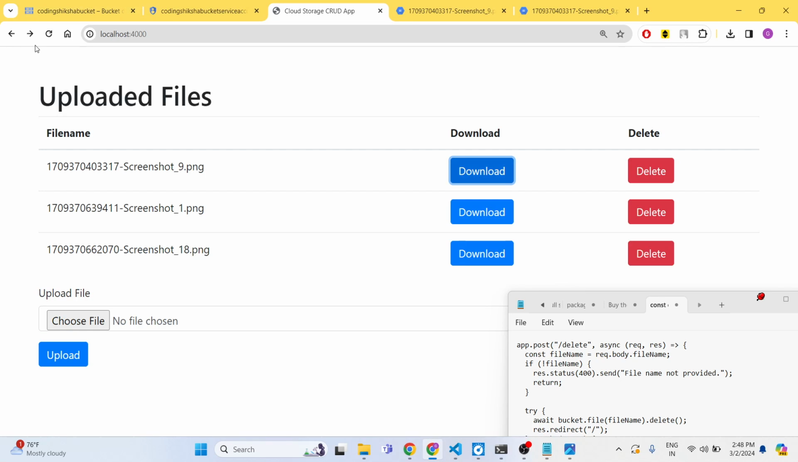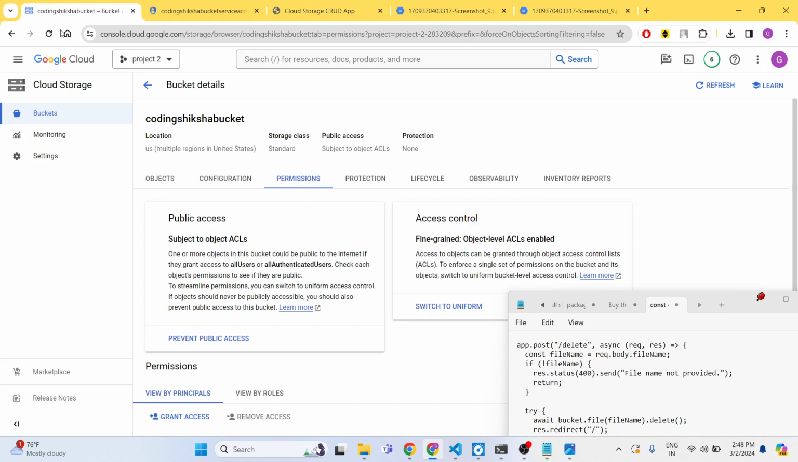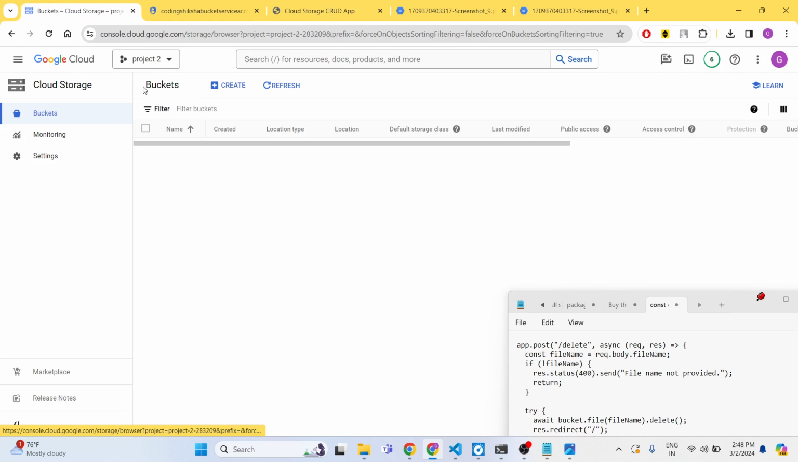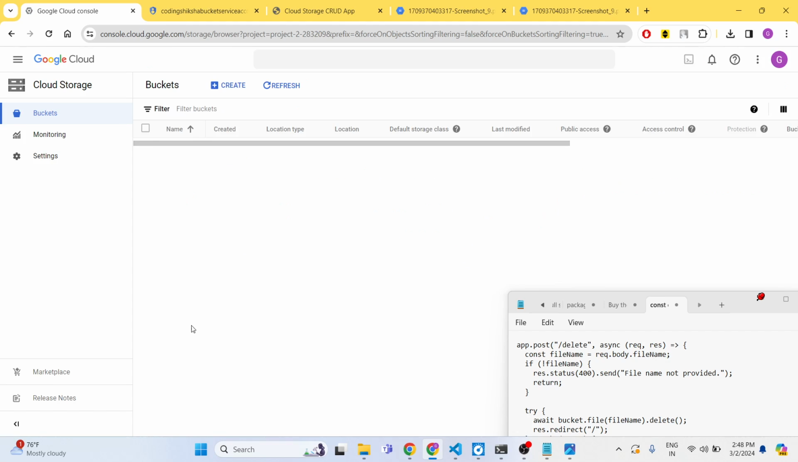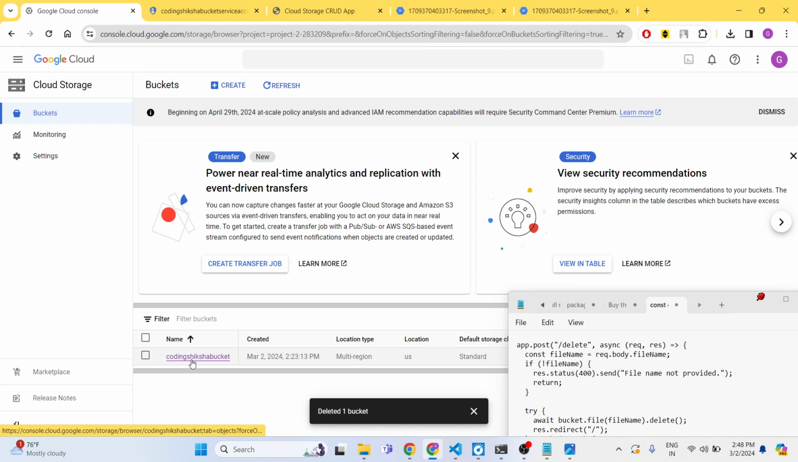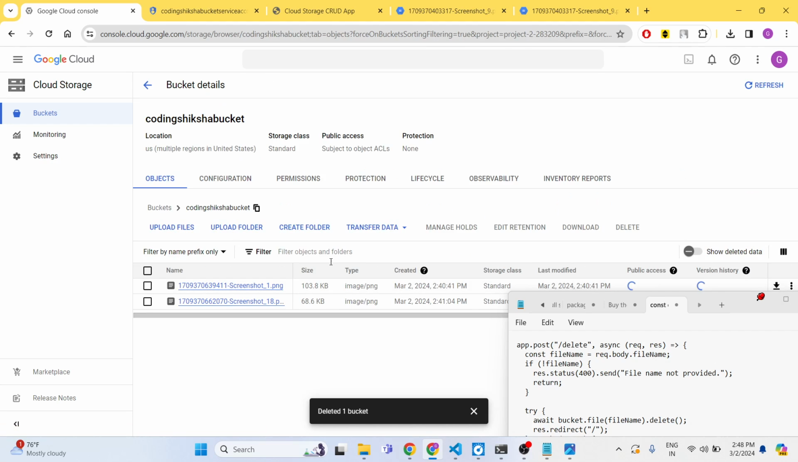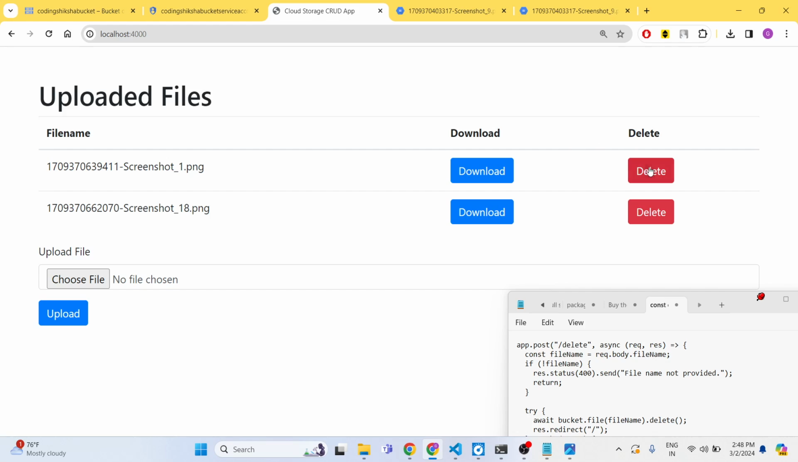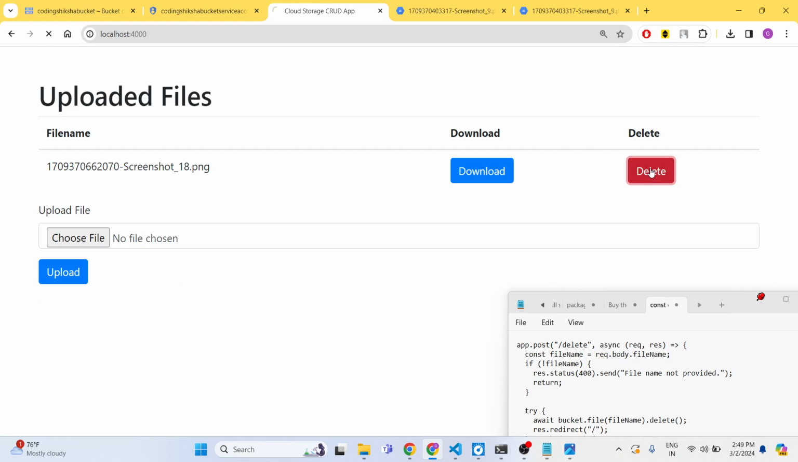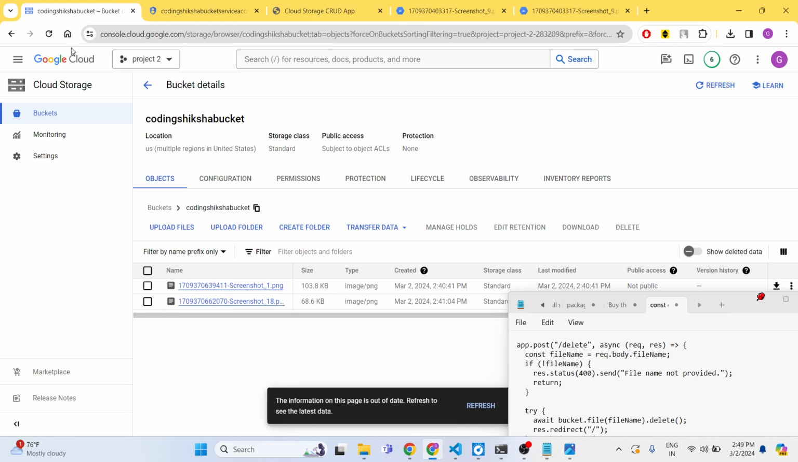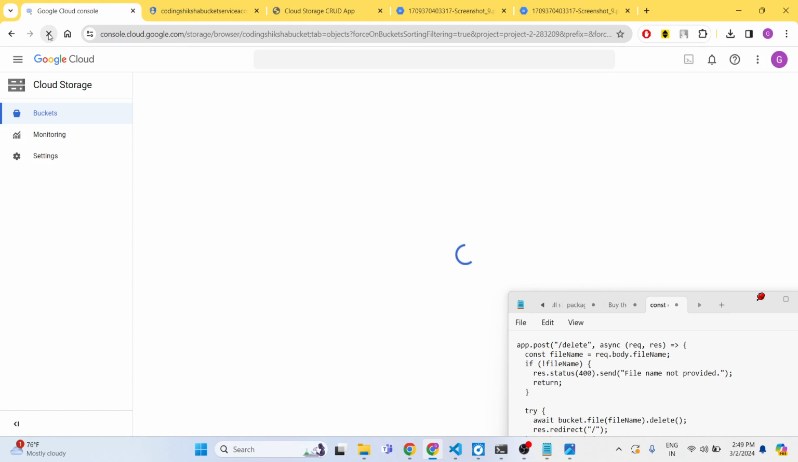If I try to refresh this, the file will get deleted if I press this delete button. So now there will be only 2 files in the bucket. Just refresh the bucket, and there will be only 2 files available. If I again press delete, now there will be no files present. If you see, no files are present.